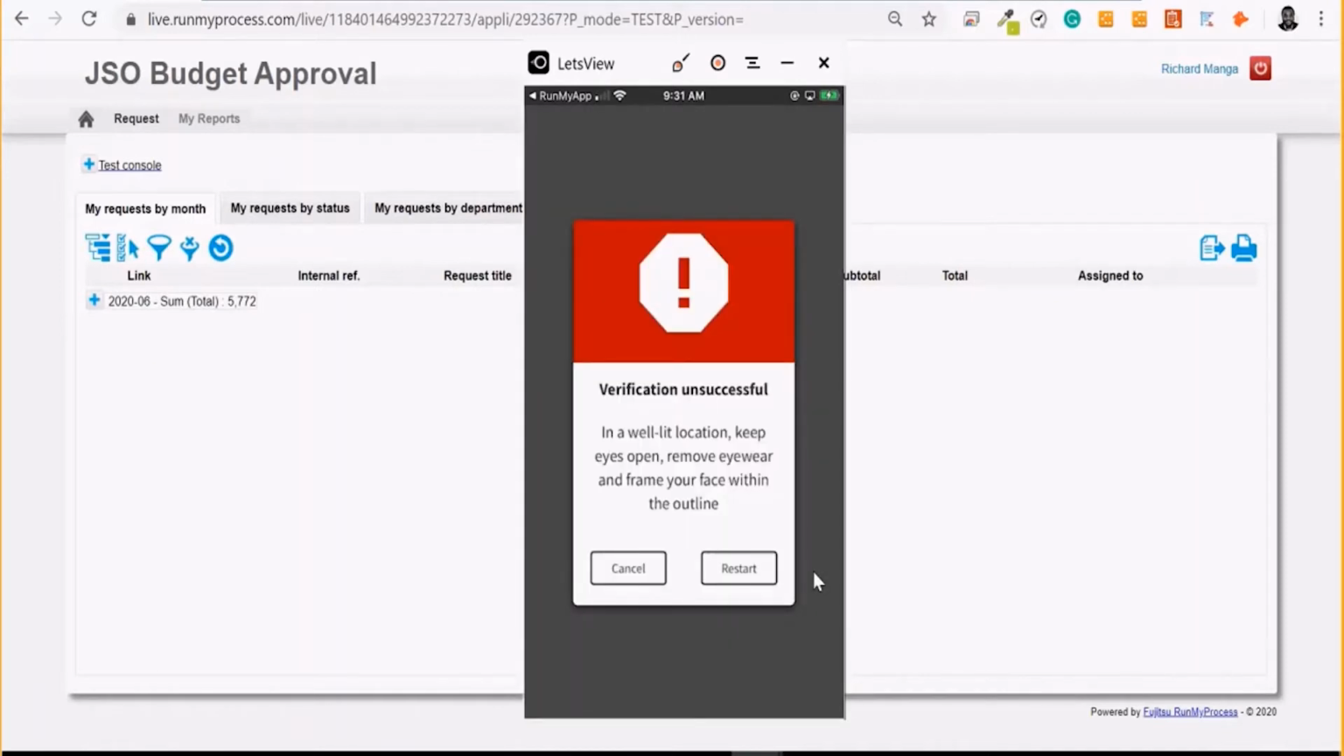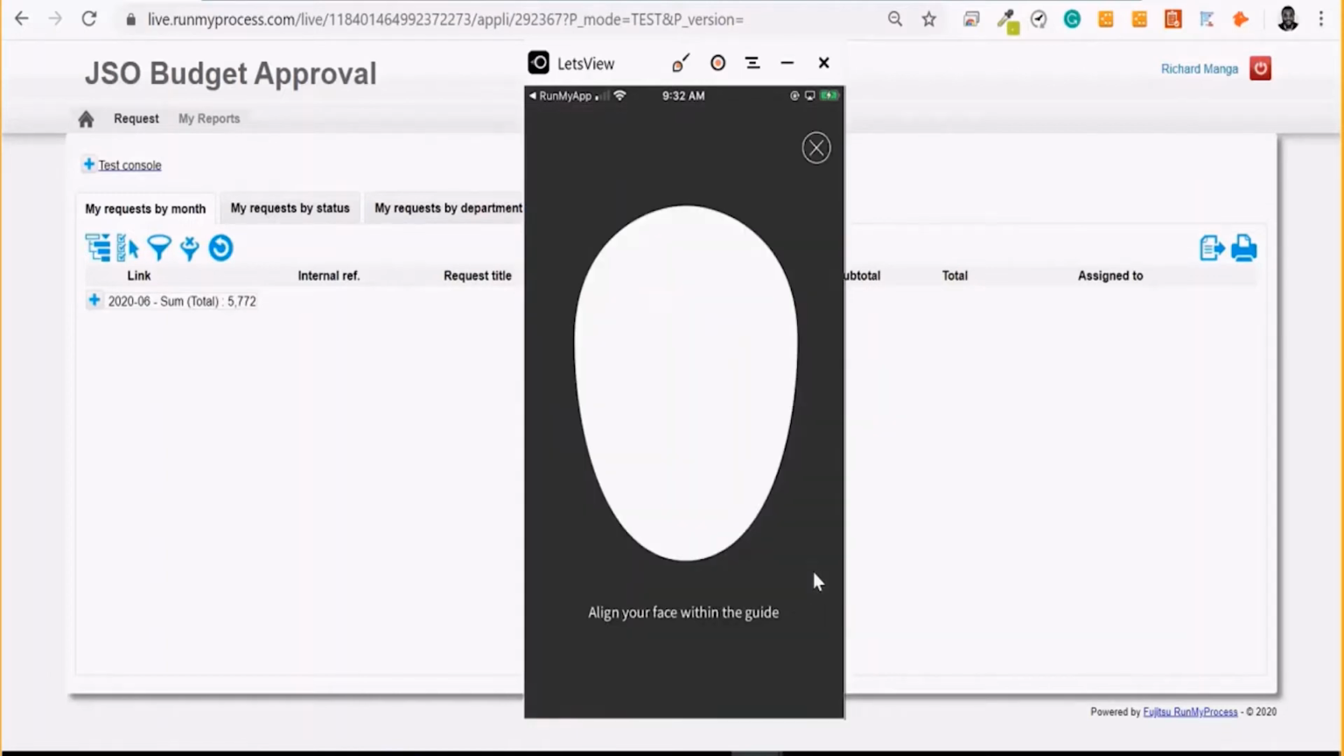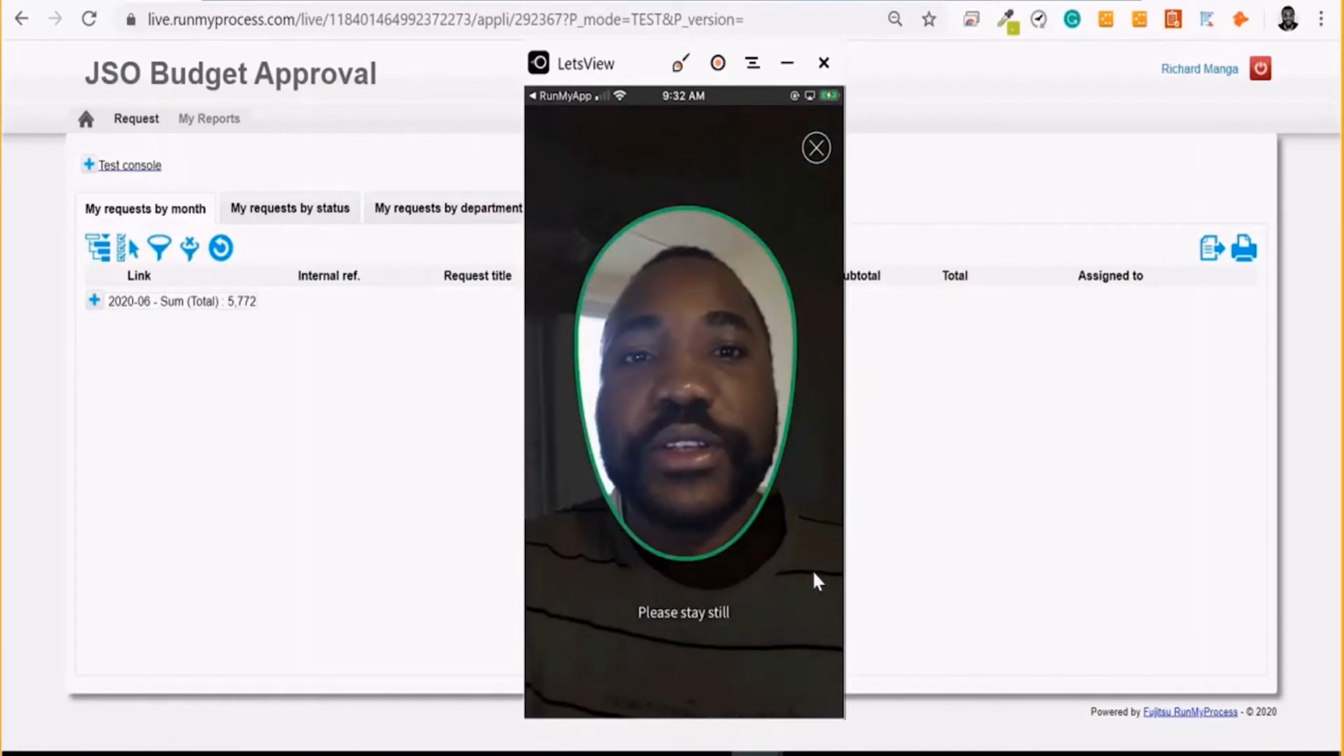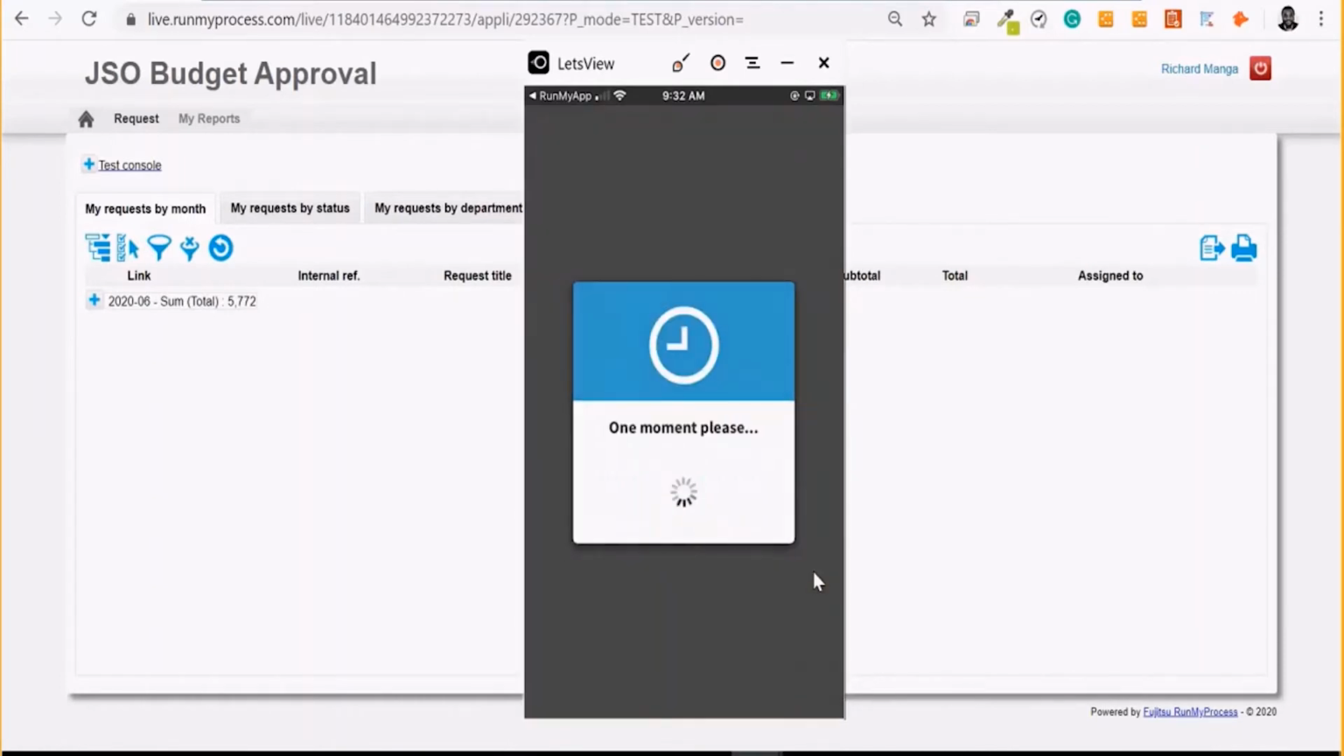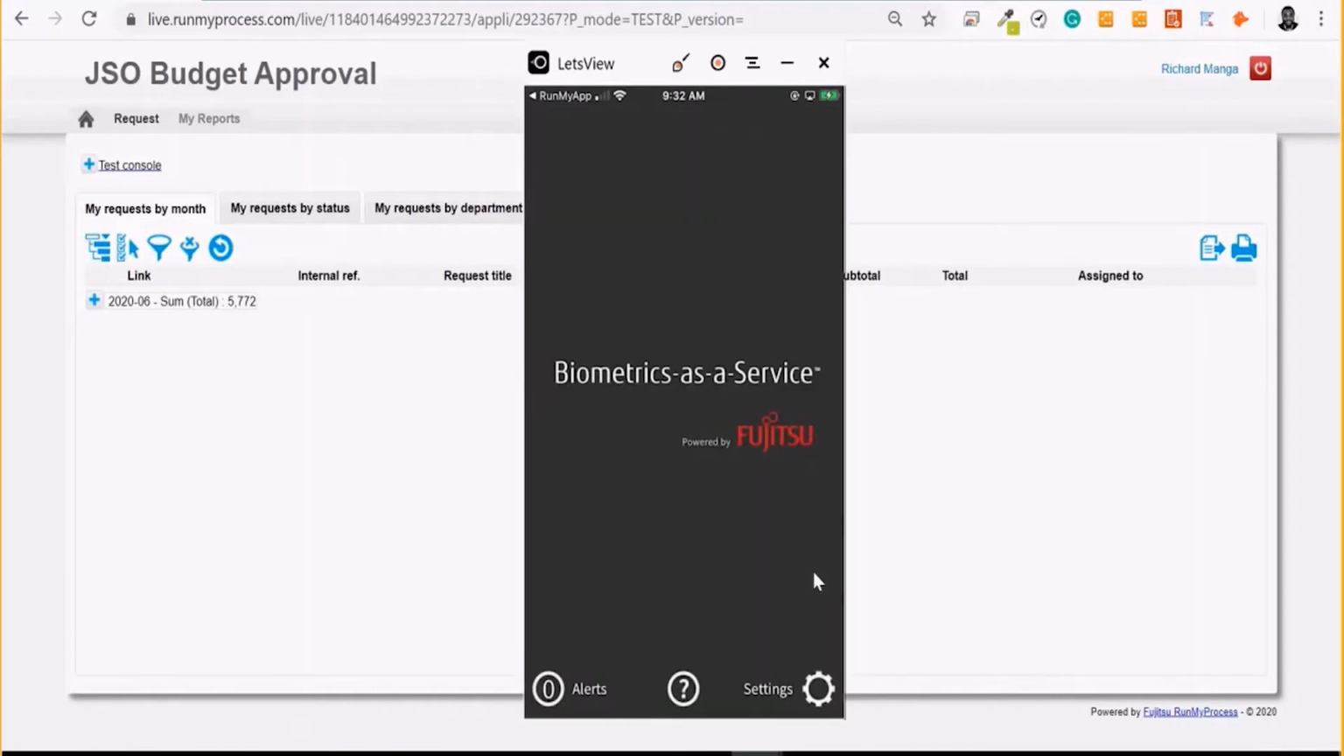In this case, as you can see, the authentication was unsuccessful because I didn't center my face. So I'm going to restart and try to center my face right now. So in this case, I have centered my face as requested. So in this case, as you can see, the authentication was successful.